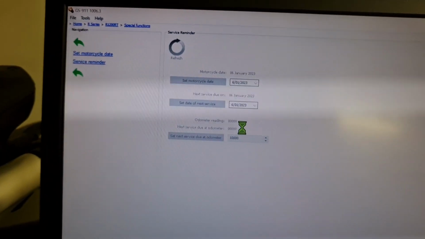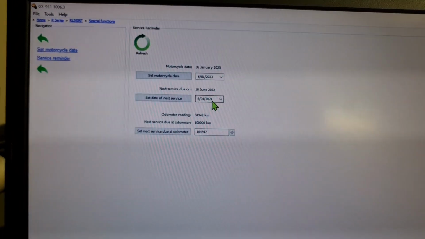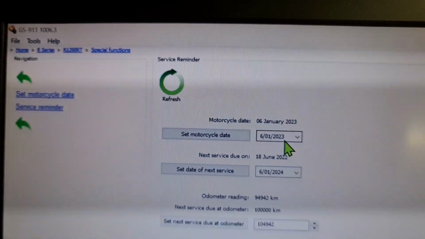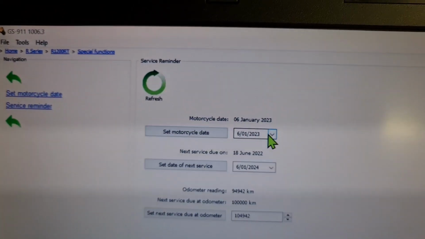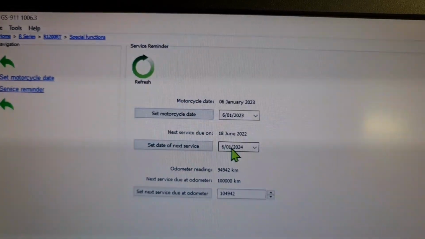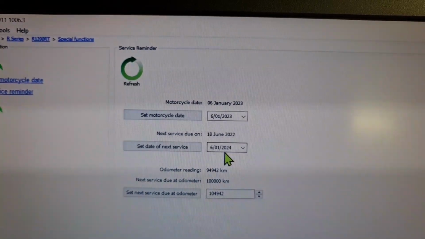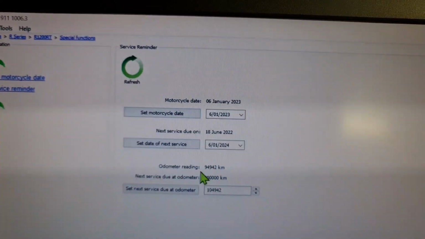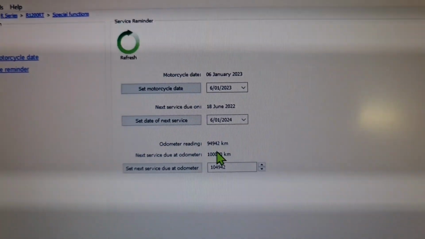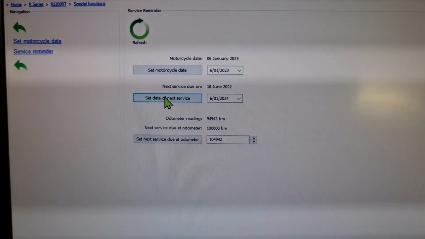And on this menu, you need to change your desired date. So set the motorcycle date. It is already correct. This is today's date, and this is the date you would like to be reminded. I would say 1 year because I just changed the oil. That's correct. And the odometer is showing 94942. That's correct. And then you need to push this button to set the date.